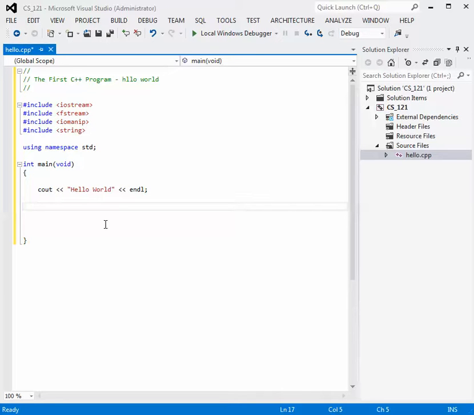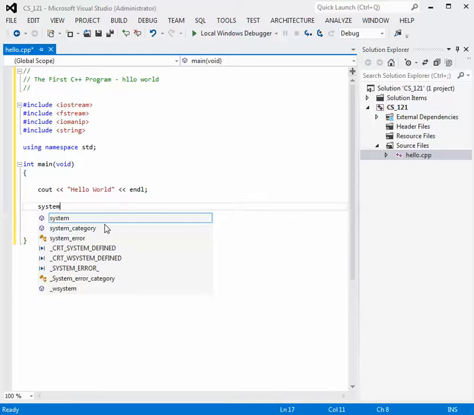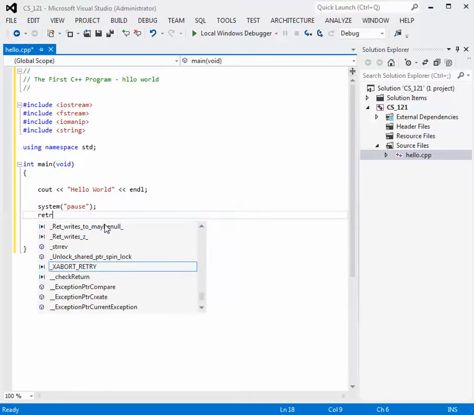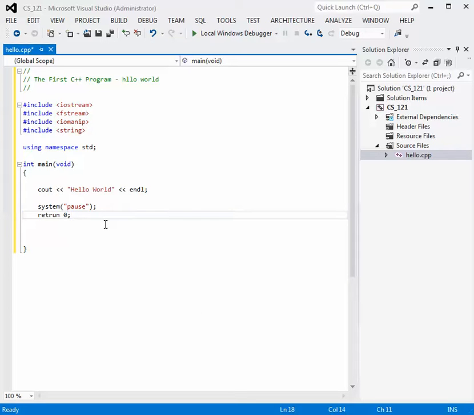But as we'll see, if you want this information to remain on screen instead of just briefly flashing and then the program terminating, we need some way to make sure that the output window remains visible. One way to do this in Visual Studio and using Windows is to use a system command. So we'll do system, and then in parentheses a double quote, and lowercase pause, double quote, right paren, semicolon. And then again, following conventional standards, we will do a return 0 at the bottom of our program.